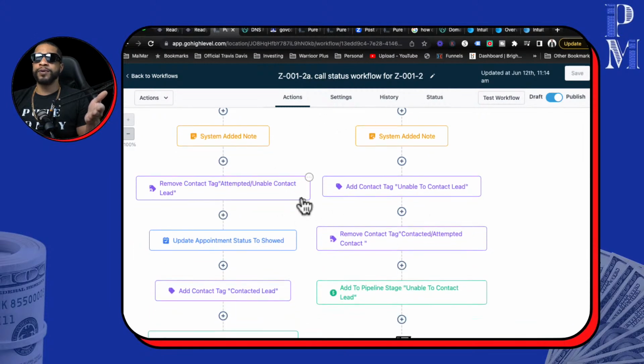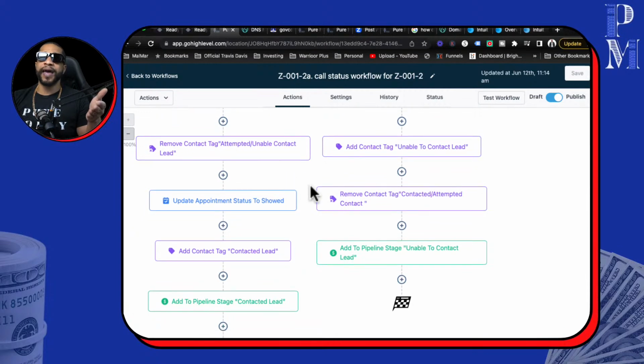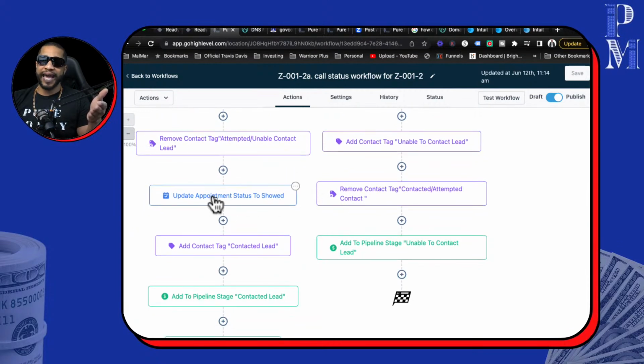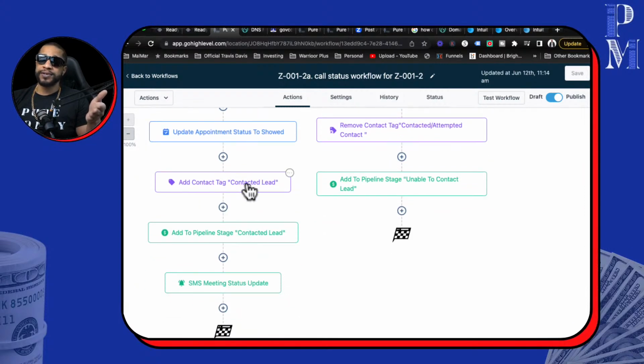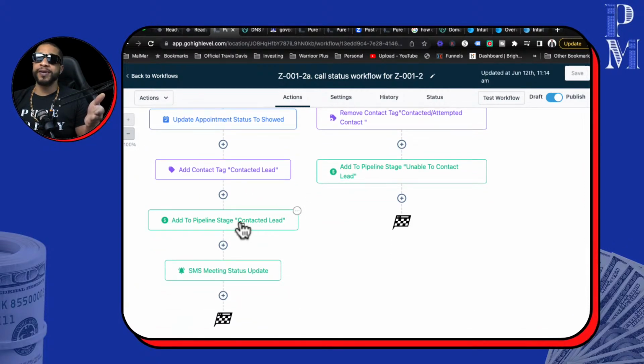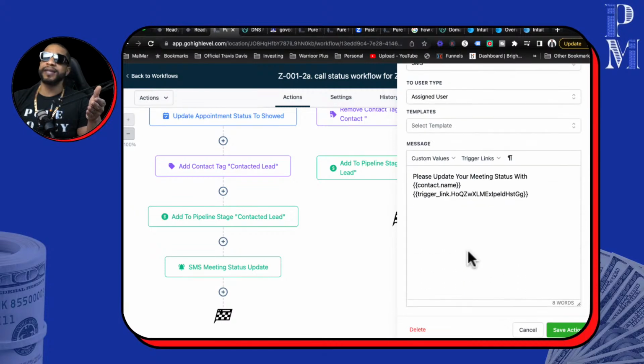Now, if they were able to get contacted, it's going to remove them from that. It's going to update the status that they did show up. It's going to say that you contacted it as a tag. It's going to add them into the pipeline, contacted lead. It's going to send this SMS meeting update.